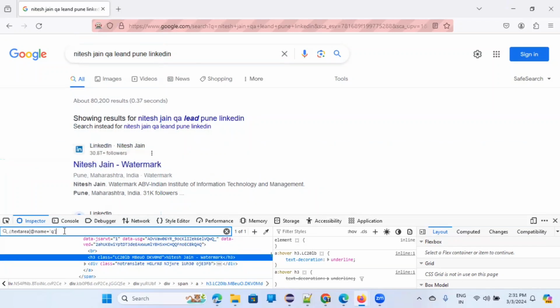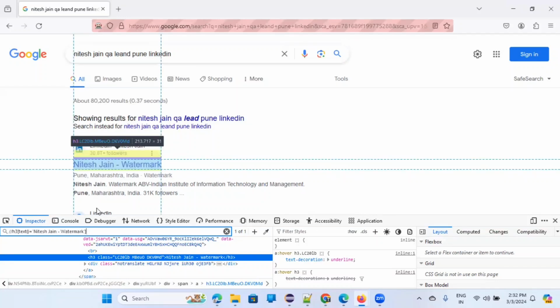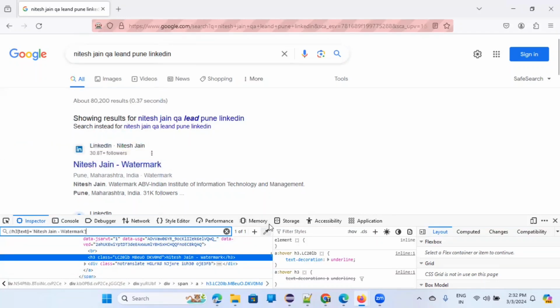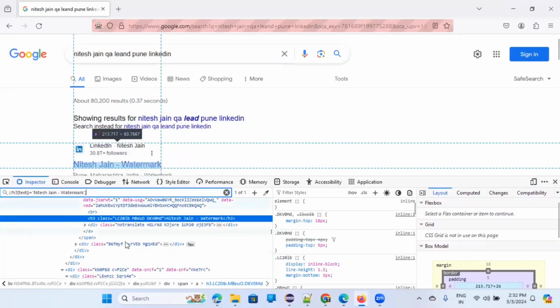It may not work in future because you know how Google is showing the search, they may change their implementation. It's quite possible. But as of now, it's H3 where text is. So I'm writing the XPath for that, where text is this. Okay, it is able to find this. Great.